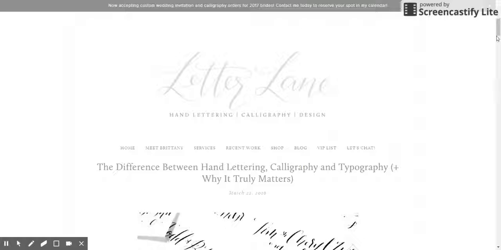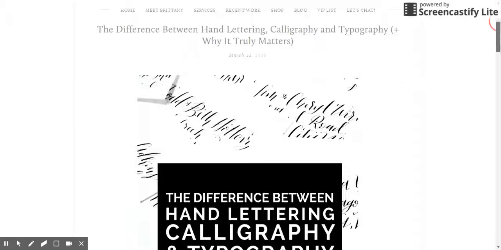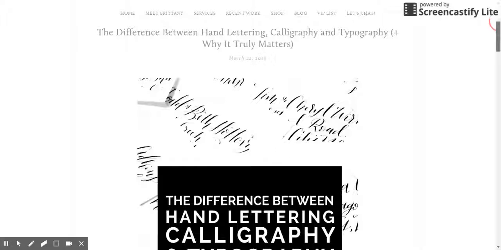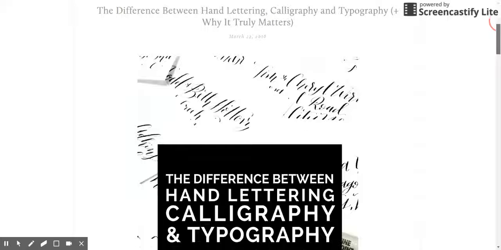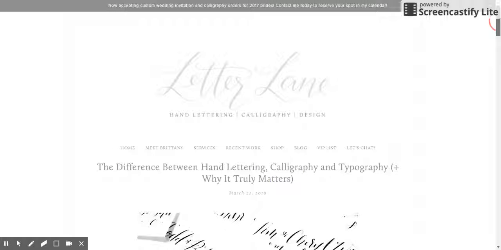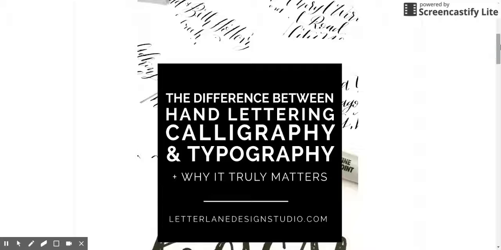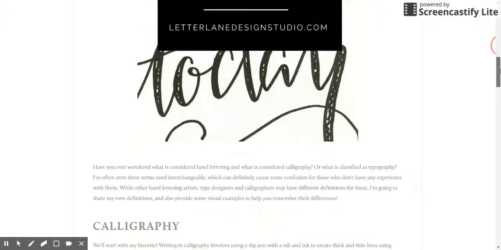Okay, so now I'm guessing you can see the Letter Lane hand lettering, calligraphy, and design blog. This blog is where I found the difference between hand lettering, calligraphy, and typography, and why it truly matters. So this lady is clearly very passionate about what she does, and she has made a business out of her calligraphy and hand lettering. So, the difference between hand lettering and calligraphy.